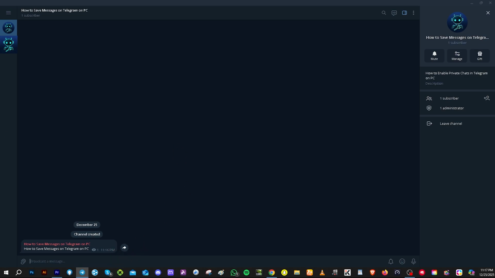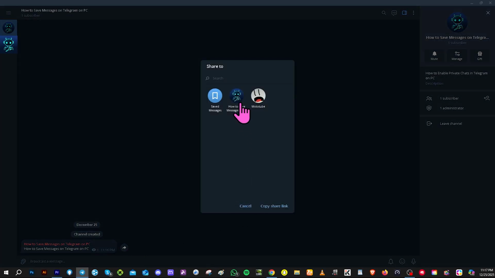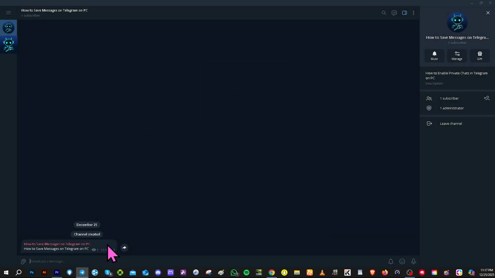The easiest and safest way to do it is basically click this arrow forward. Okay. Now the easiest and safest way to save messages on Telegram is by right-clicking on it and click the forward button.